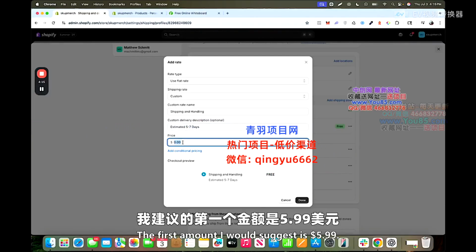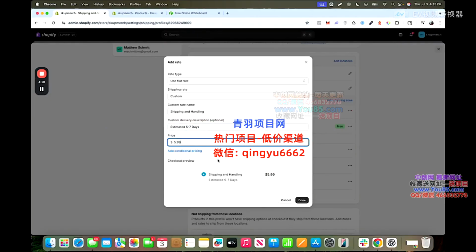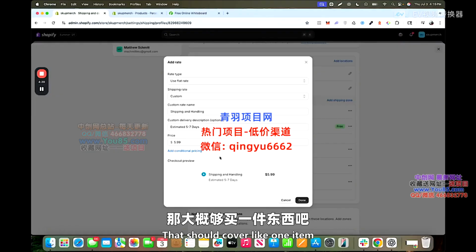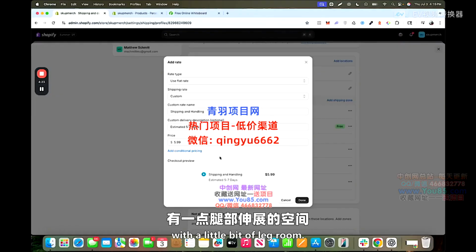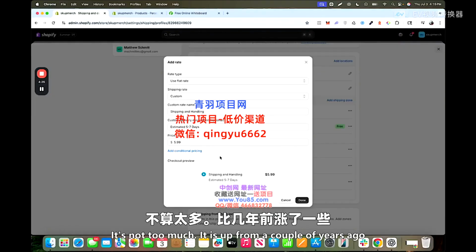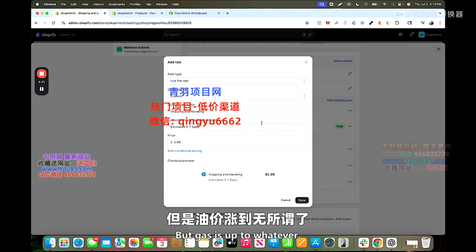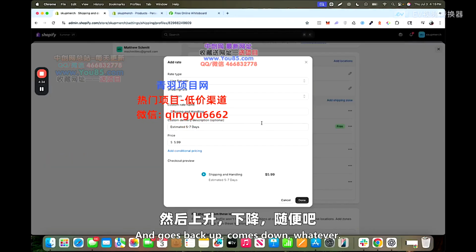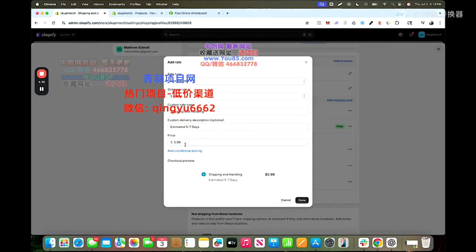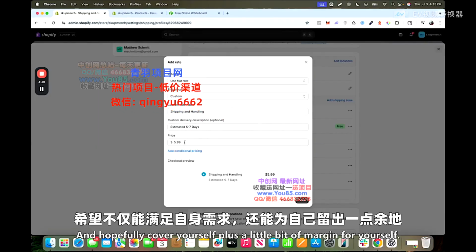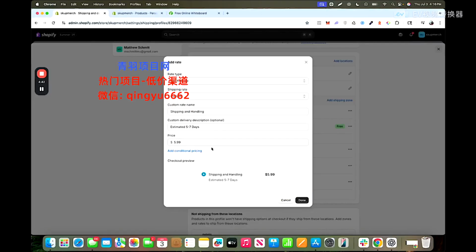The first amount I would suggest is $5.99. That should cover like one item with a little bit of leg room. It's not too much. It is up from a couple of years ago where I would suggest $4.99, but gas is up, it's coming down a little bit and goes back up, whatever. Just stick with $5.99 and hopefully cover yourself plus a little bit of margin for yourself because you've got handling and returns, and so on and so forth.